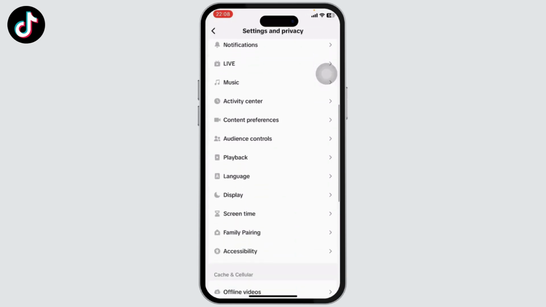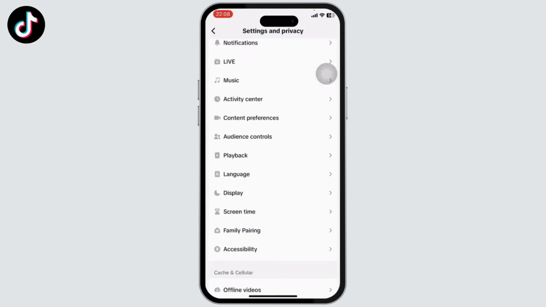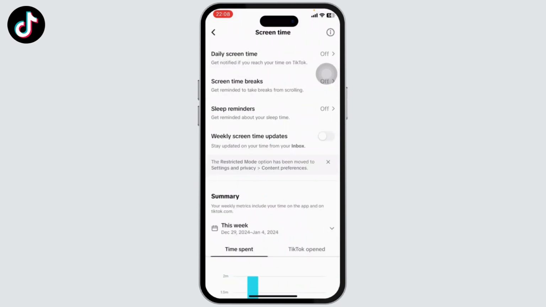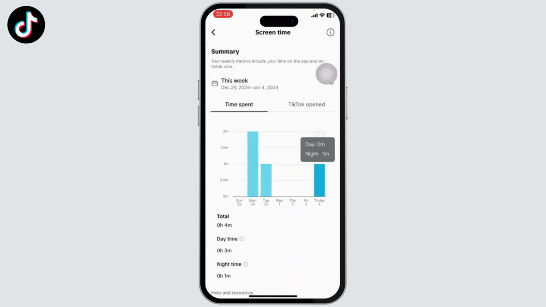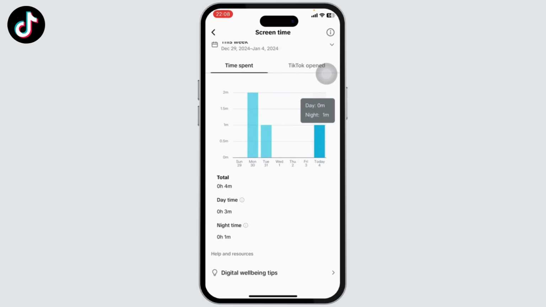After you're on settings and privacy, scroll down till you find an option called screen time. Now if you do not find the screen time option, you will need to search for an option called digital well-being. Now tap on screen time and there you will see different options. The first is to set a daily screen time. The other, you can get reminders to take breaks from scrolling, and you will get your updates from here.